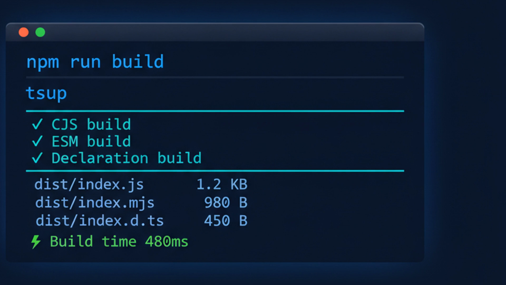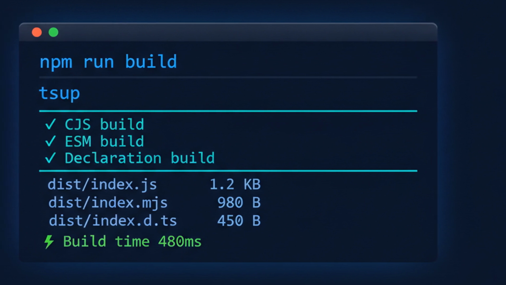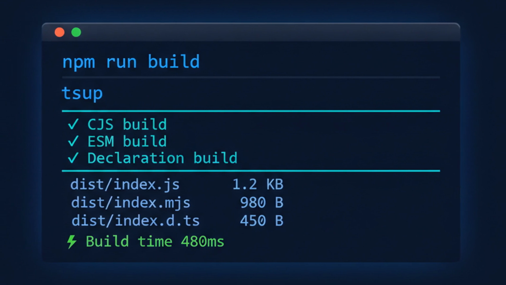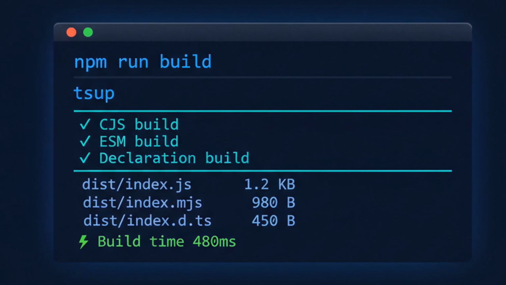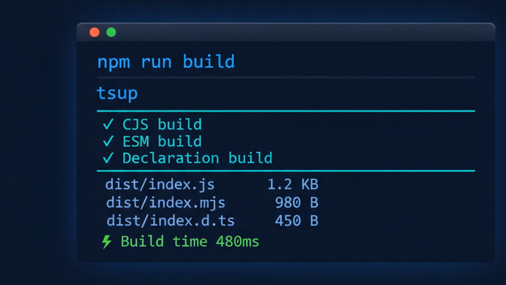Let's run the build and watch the magic. tsup produces both an ESM and a CommonJS bundle, plus a declaration file, in well under a second. Look at the output. index.mjs, index.js, and index.d.ts, all from a single command. That's the entire build pipeline working end to end.